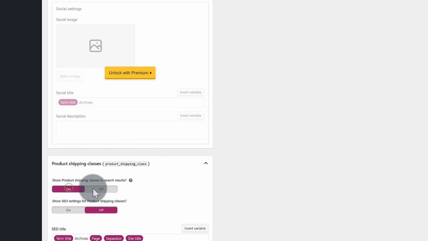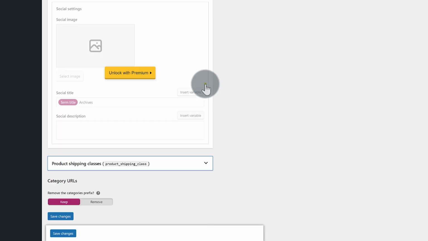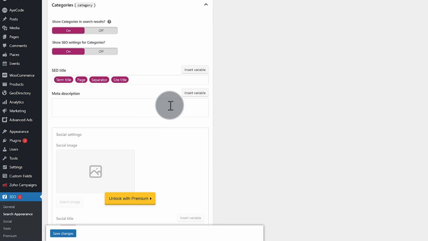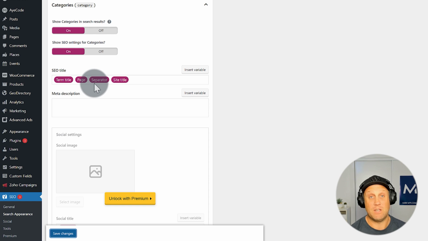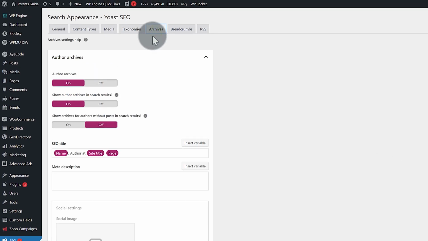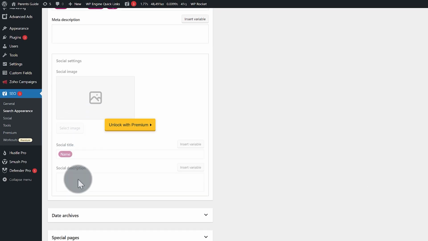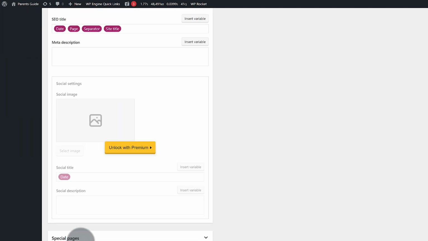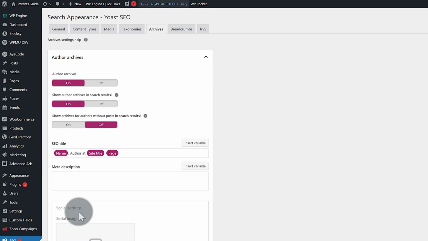Shipping class, that should be all off. That's all fine. All right, so that's all those archives done. And then I click Save Changes, and that will now update. Now, you do have to wait for Google to run through and re-index the site and update those titles, but that's all updated. Next, under the archives area itself, we just double check there as well and make sure we don't have archives anywhere, and we don't, so that's all fine.